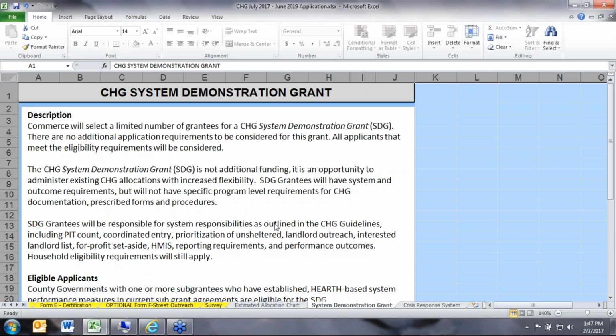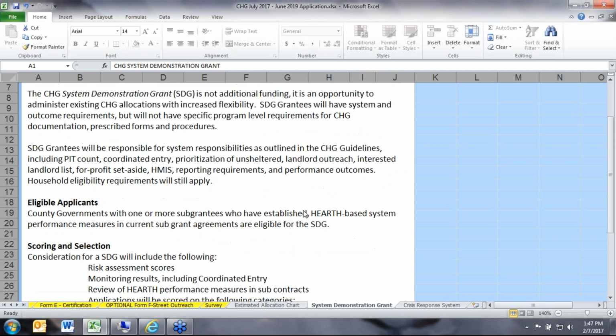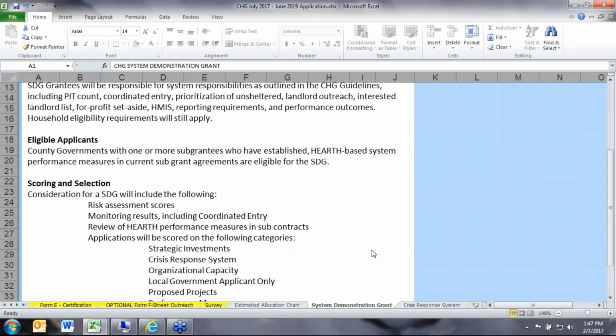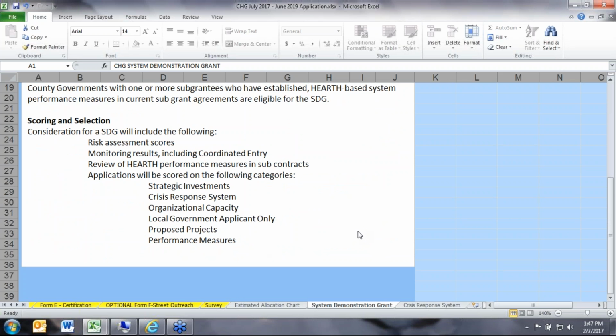Do you have questions on the system demonstration grant before I move on? This is more specific on what sections we're going to look at when scoring it. There's no questions. Okay, cool. Well, stay tuned.